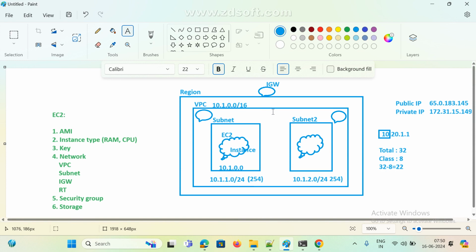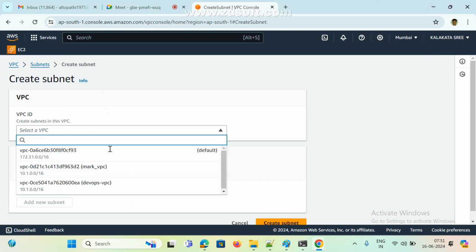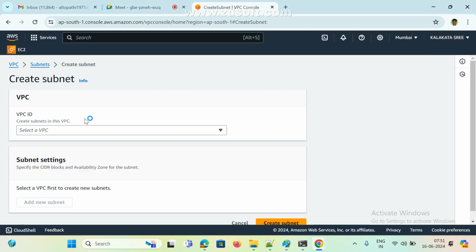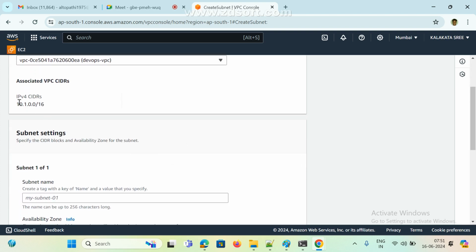Here I created two subnets, right? Are these two subnets available under the VPC or outside the VPC? Under the VPC, correct. Now this is my VPC name. I need to select that VPC. If we click on this, we can see the list of all VPCs. See, create subnet in this VPC. If you want to create any subnet, before creating it, please select the VPC, Virtual Private Cloud. What is my VPC name? DevOps VPC.